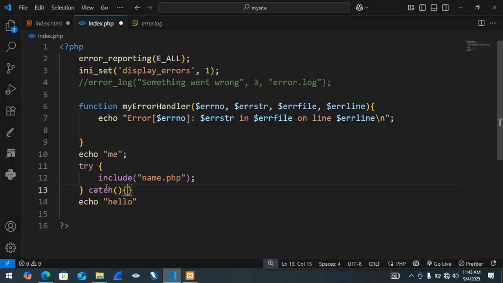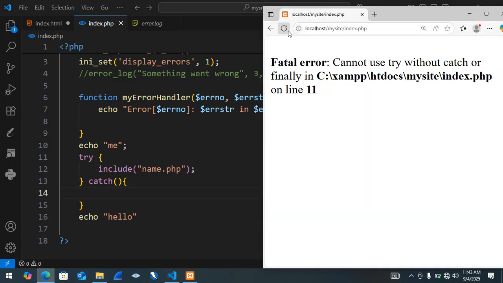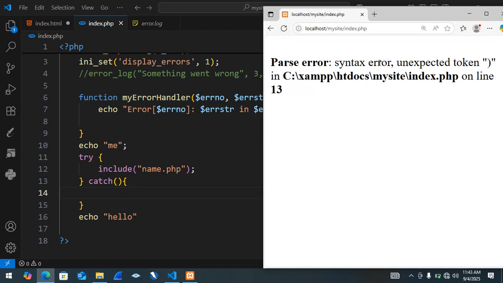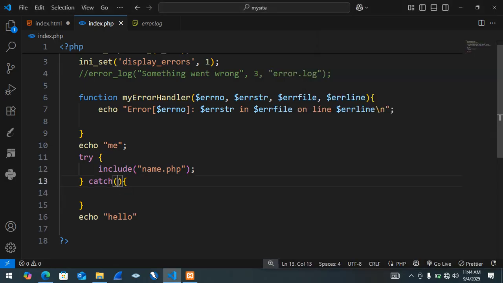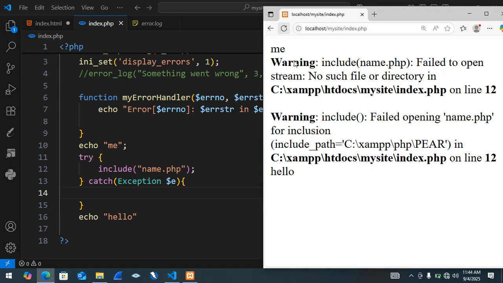What do we want to catch? Let us first just use catch there, and then we get this unexpected token on a certain line. So we need to specify what we are catching. We want to catch an exception. Let's store it in E, for instance. If we do that, and then we save, and then we come here and refresh, as you can see.